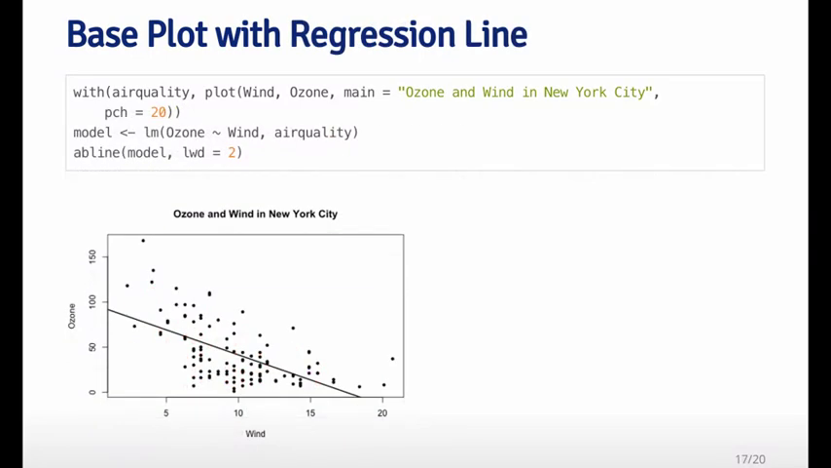Finally, one common thing that you will typically want to do is to add a regression line or a smoother to a plot. So here I've just added a regression line to this same scatter plot. I first make the scatter plot, and you can notice I've changed the default plotting character, PCH, to be 20. So 20 is a kind of small filled-in circle.